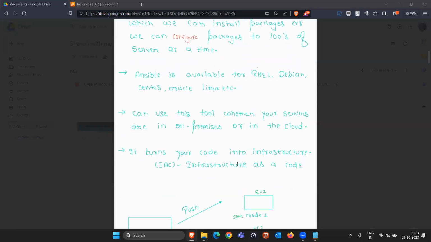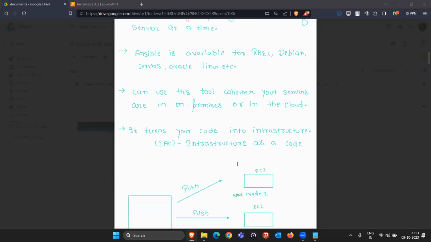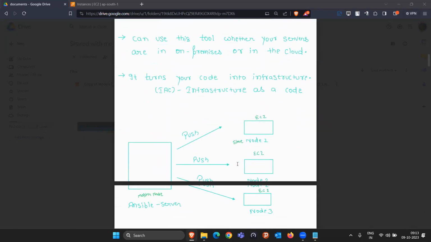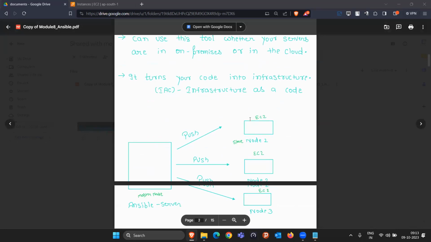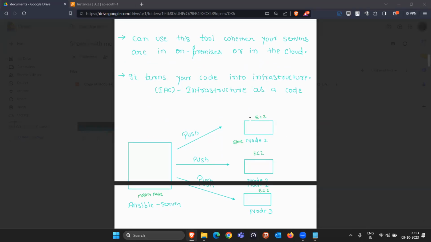Now, Ansible helps you to turn your code into infrastructure as code. Why am I saying this? Because with the help of Ansible, you can launch EC2 instances also. You can configure an S3 bucket also. Ansible can help us to do so many things. But usually we don't use Ansible mostly for infrastructure as code.